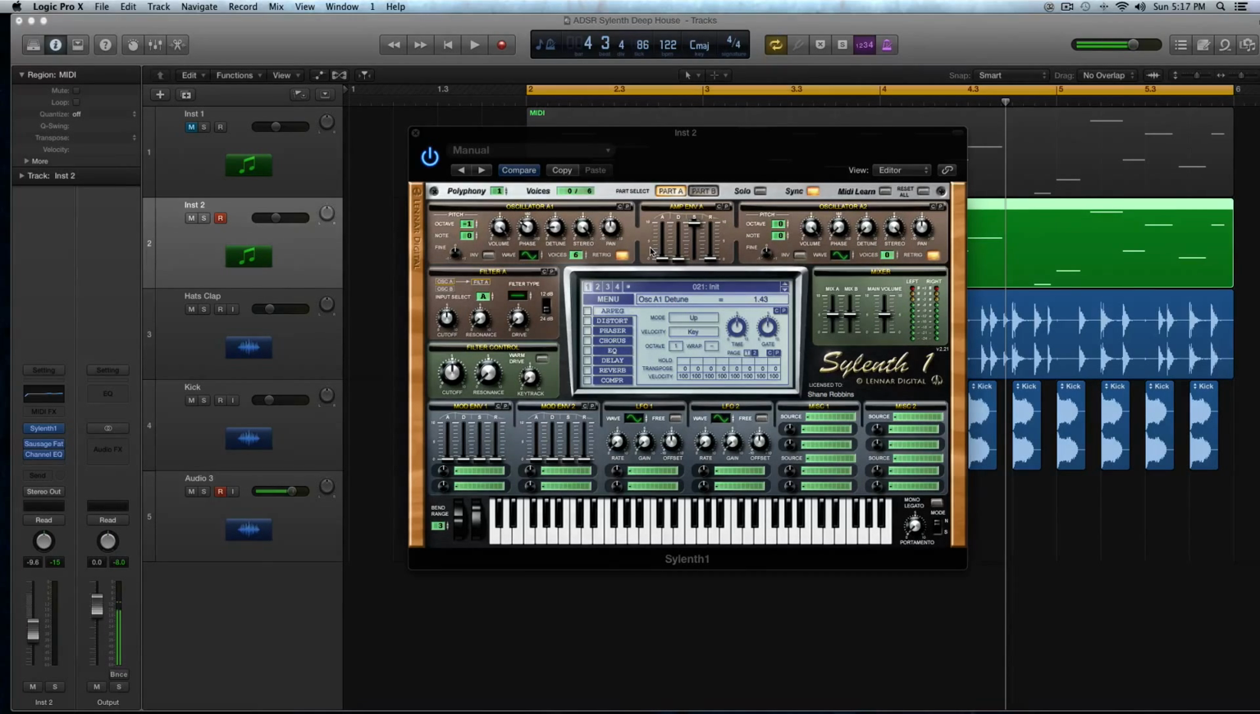Now for the amp envelope for part A, I'm going to turn the decay up to 4.94, so just a shade under 5. Then the sustain, I'm going to turn it down a little bit because we're playing short passages usually in deep house, so I'm going to turn that down to about 5.75. And then I'm going to turn the release up to about 1.5 or 1.54, I think the number would be.